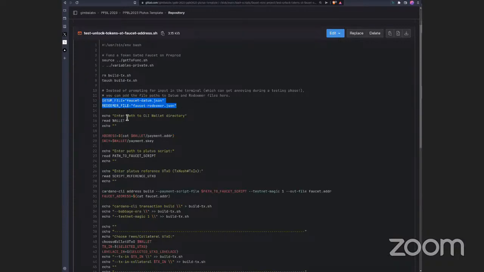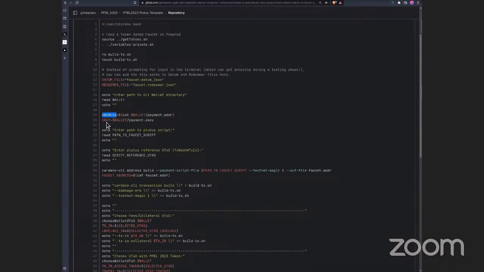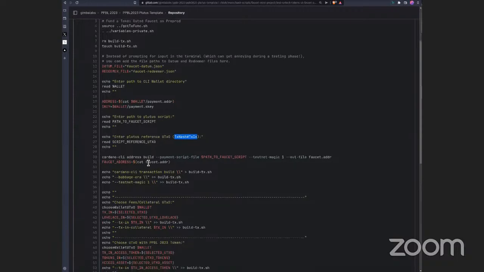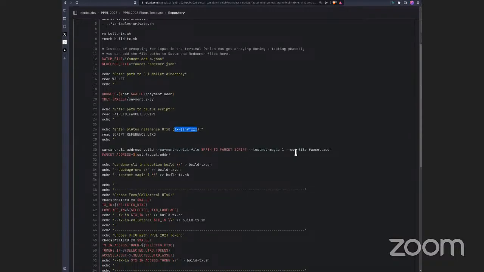Then we start to run the script and it says, okay, do a few things. Give us the path to your wallet directory. You copy and paste that into your terminal. It extracts your address and your S key from there. Give us the path to the Plutus script you compiled in step 2. Provide that. Give us the UTXO, the hash and the index of the reference UTXO you created earlier in the project. And then from there, now we can query.